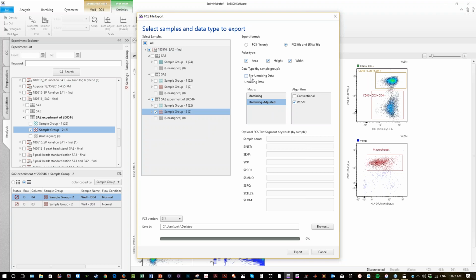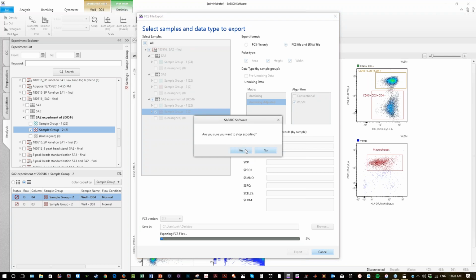Now, if you wanted the data without it being unmixed, you can get that also, a pre-unmixed data. And if for some reason you wanted to look at it in a matrix of conventional, we can go back and we can look at it conventionally also. And then what I would do then is just export that. And then those files would go to wherever I've designed it to go. In this case, I've asked it to go to the desktop. And I'm just going to stop right there.